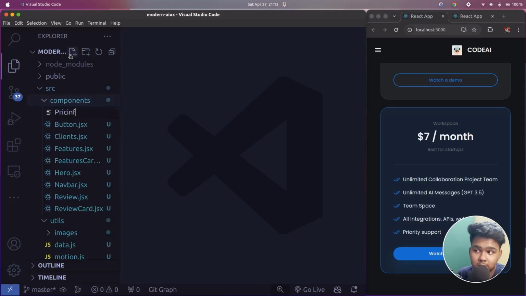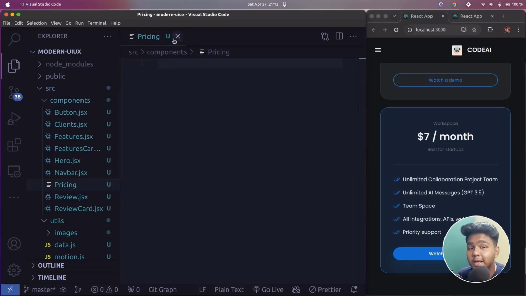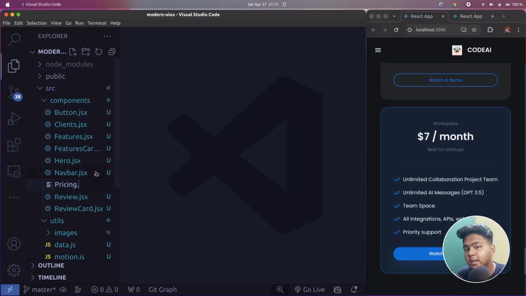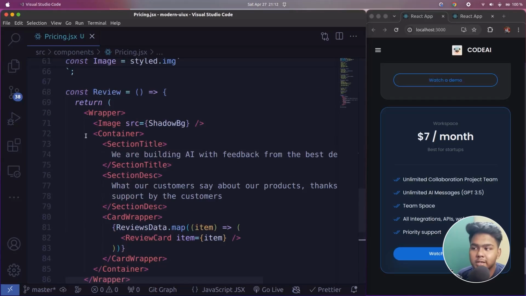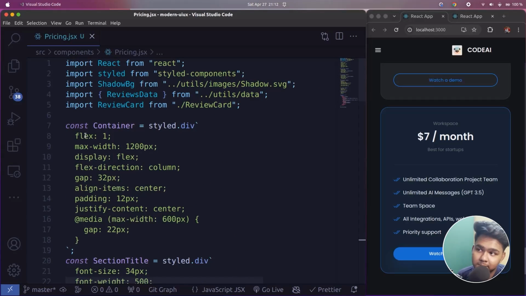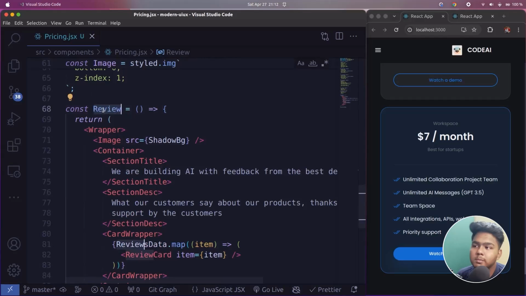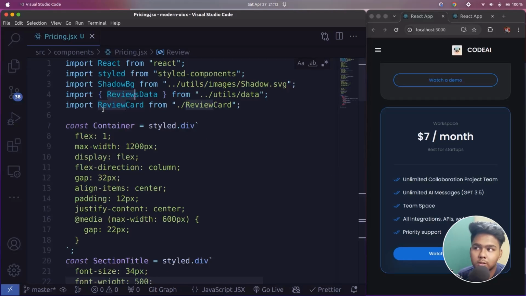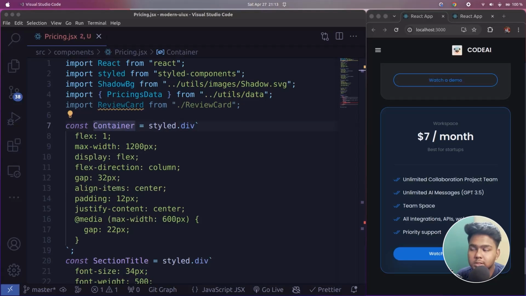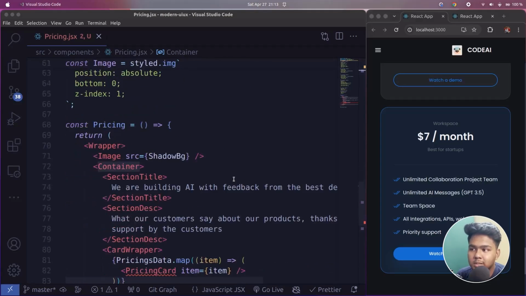And now the next section that we are going to have here is our pricing section. This section is, I think, pretty interesting for you guys, like how you add your pricing card. So simply create a pricing.jsx, the same thing, and we will be copying that from the review itself, or you can copy and paste from other components also, because we have the same thing, the wrapper and the container and all those things. Just change the pricing data that you are importing, and then we have the same container.